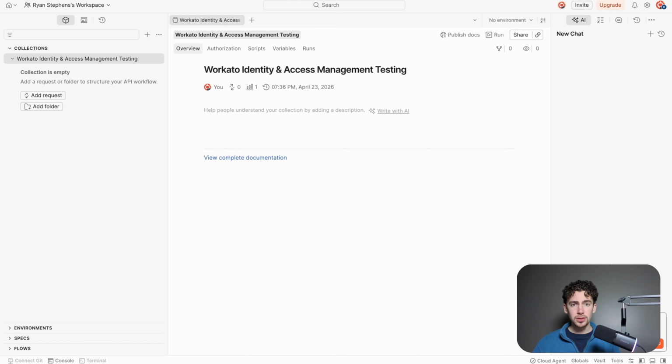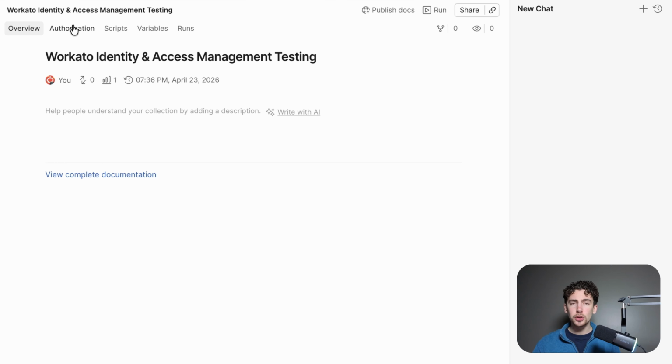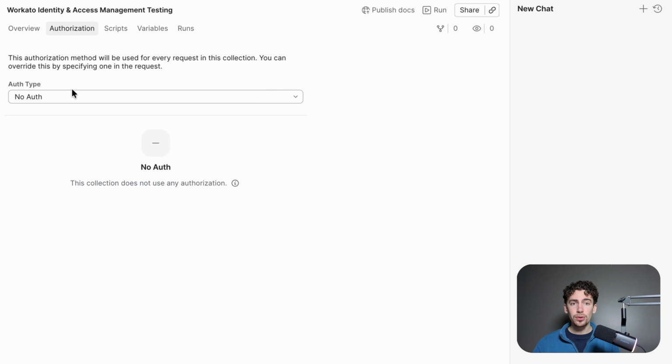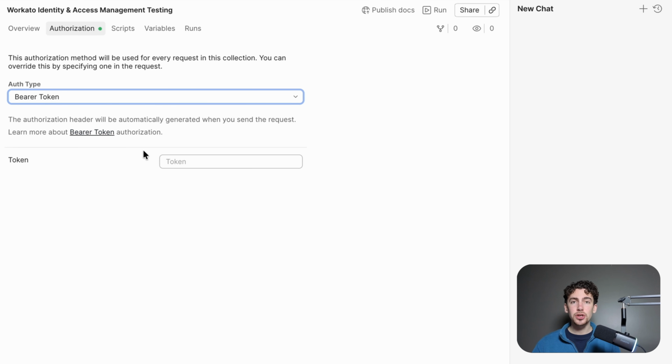Before we make any calls, let's set up authentication at the collection level so we don't have to paste the token into every request manually. Go to the Authorization tab, set the auth type to bearer token, and paste your token into the box. Now every request in this collection will inherit that authentication automatically.